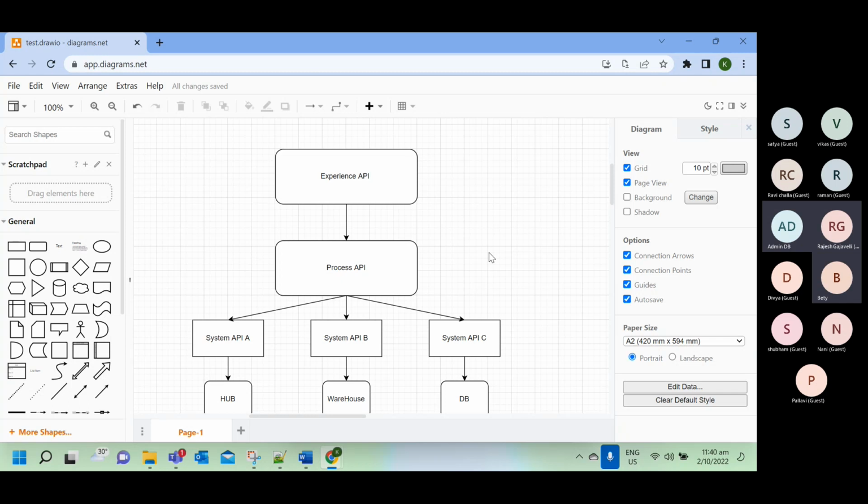Okay, so as you mentioned, in some places you have direct system to experience connectivity, with no process layer? Yes, sometimes. Okay, so this is also a very common pattern. As I mentioned, it is not mandatory to have all three layers. Sometimes it may happen that some layer will not be there. It will be two layers or even one layer.